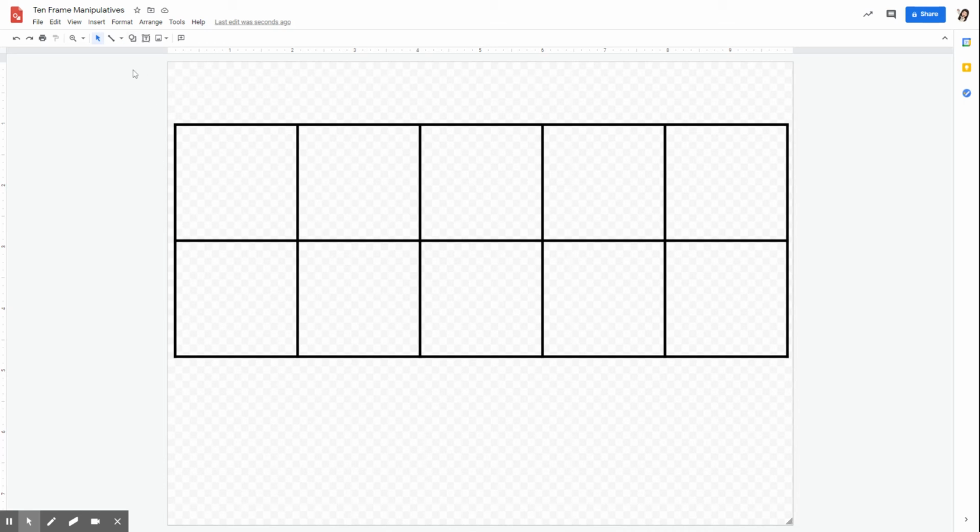I'm going to do red and yellow counters. So I'm going to go to shapes. You can get there by going to Insert, Shape, or clicking this little shape button right here. I'm going to choose a circle. If you just click right there, it'll go ahead and make one for you. If you want to resize it, you can. I'm going to make it a little bigger. That's better. Okay, now I'm going to make it red.